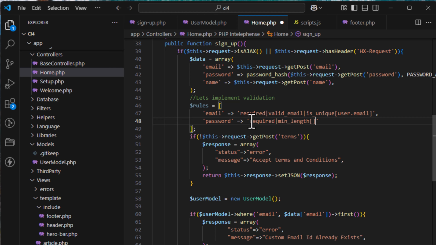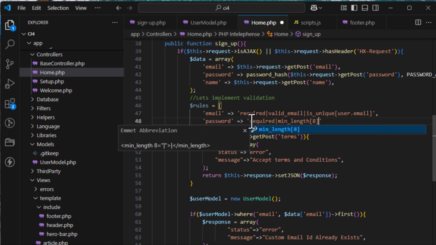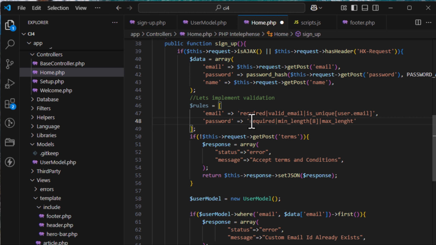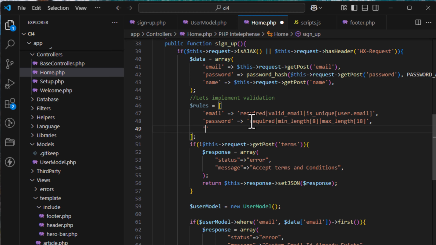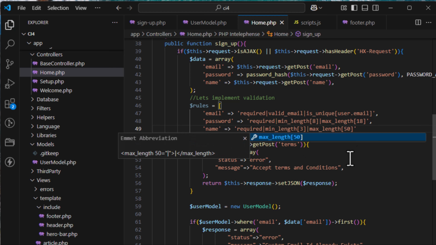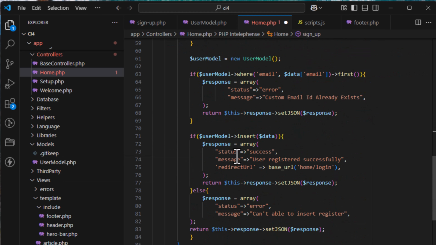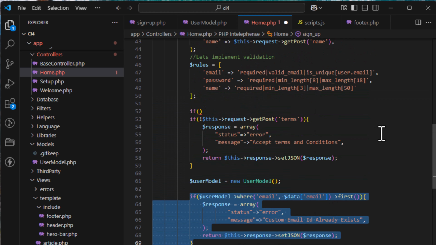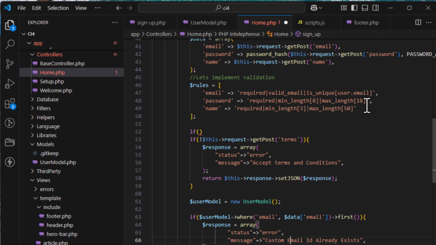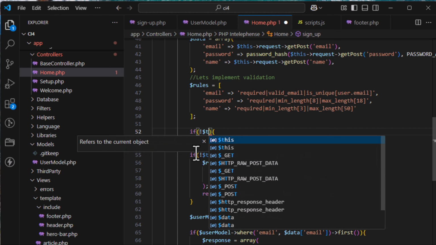Once it is done, we'll take password. It is also a mandatory field, and the minimum length of the password should be 8. I am giving it as a rule, and the maximum can be 18. So why did I give a maximum? If any user wants to insert dummy data or a long string, it should not be accepted. That is the reason. The name is again required, the minimum length is 3 and the maximum can be 50. In my last video I showed you how to check whether the email is present in our database or not. That is not required anymore.